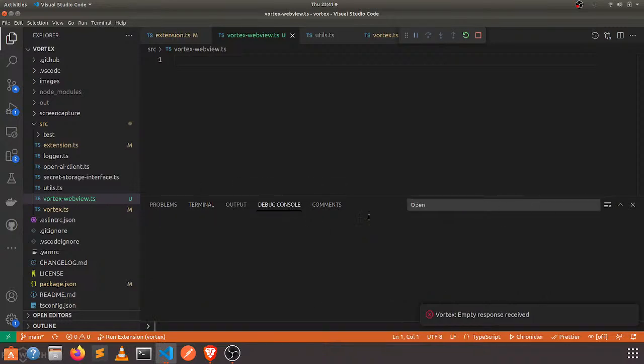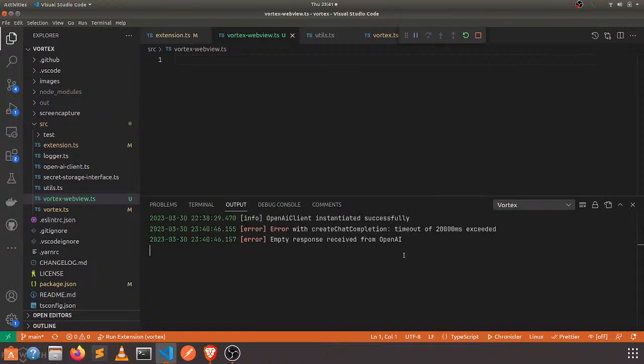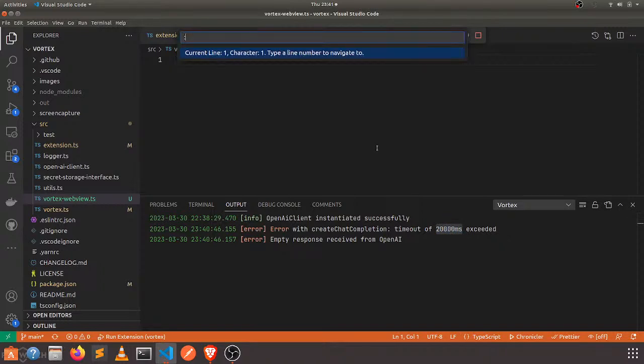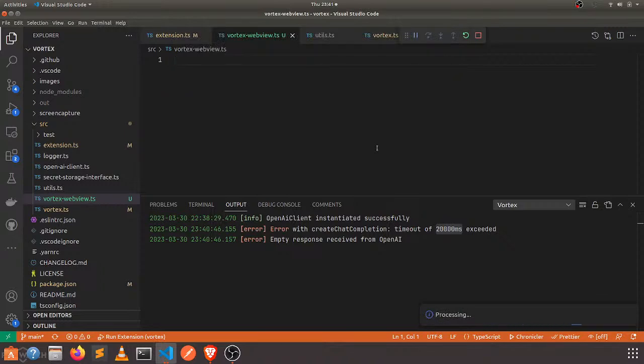I know for a fact that it's running. Yeah, so the timeout actually exceeded. So let me actually give it an easier prompt. Singleton Vortex output panel class, which is a wrap around this code panel, just the panel. This should be better. I'm hoping it doesn't take more than 20 seconds to complete.